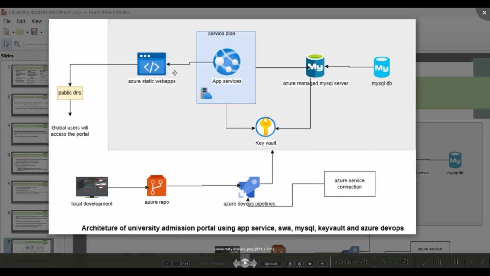From the backend it will be visible in the front end. This is the front end. Once the user hits this portal, you have a dynamic DNS that will be published globally, so all the users will be able to access it. This is the workflow.